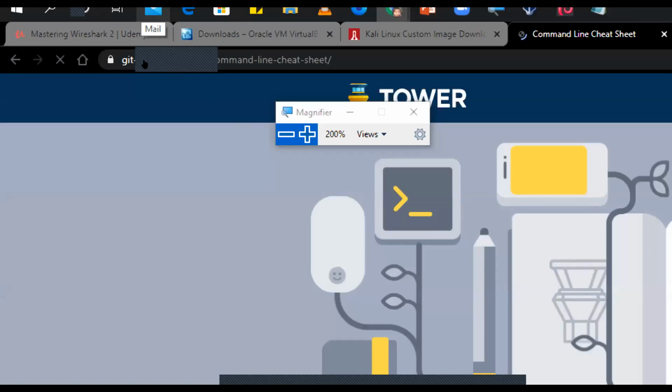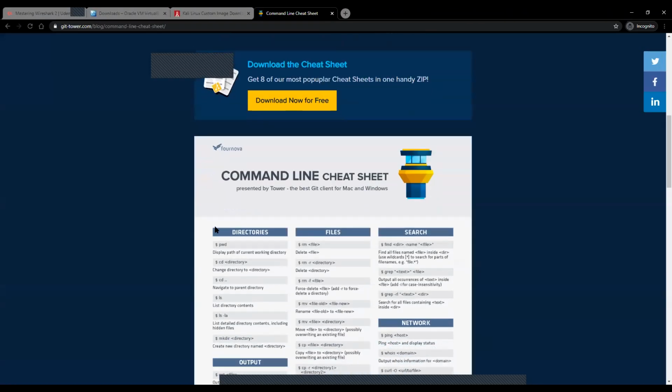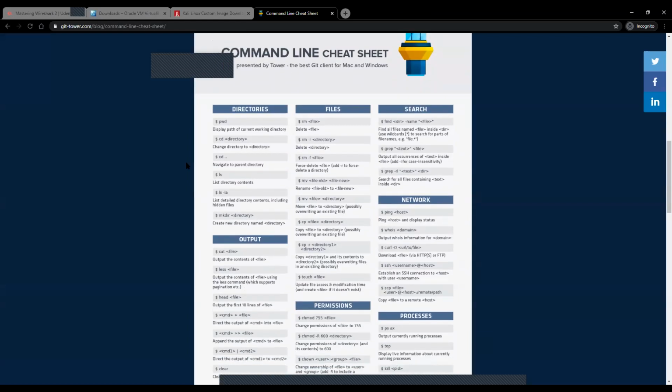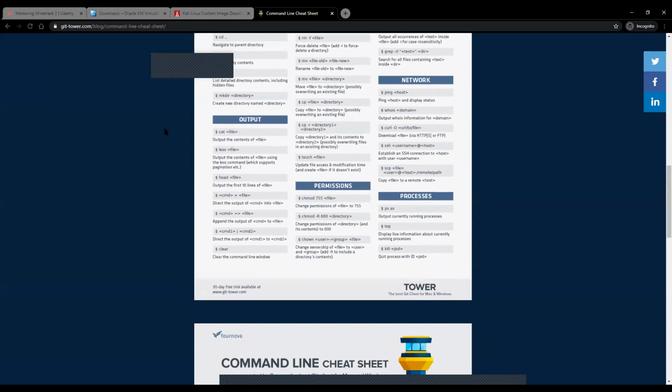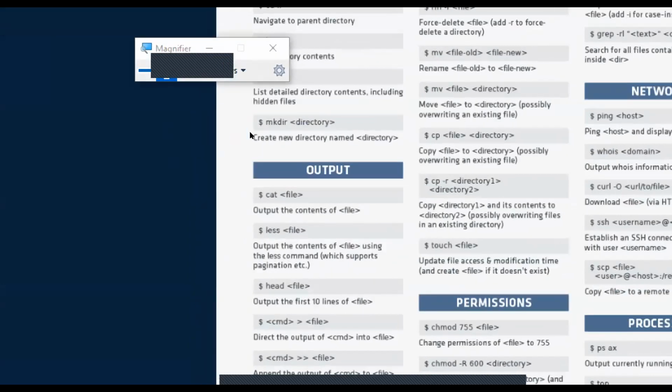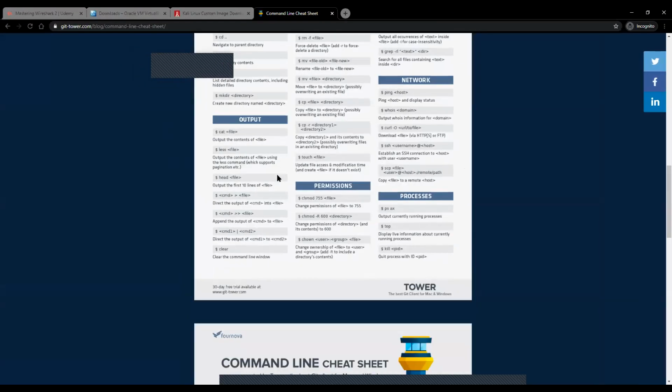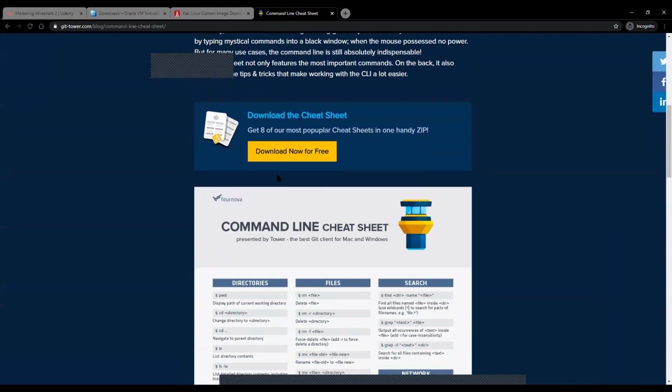The first one, which is related to Git Tower, and you'll be able to find the list of commands. So these are the list of commands. All these are related to directories, all these are related to files. This is related to search. This is for network. This is for all the processes, and this is for giving the permissions. You have all these commands where you can use them along with the description and syntax. So you can just try out these commands over here.